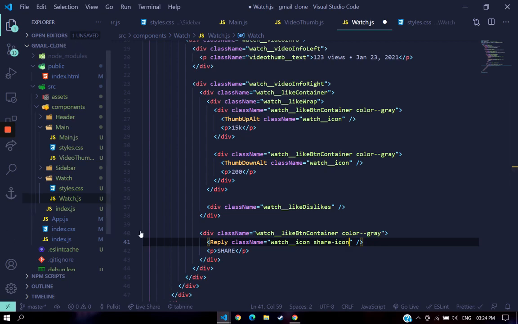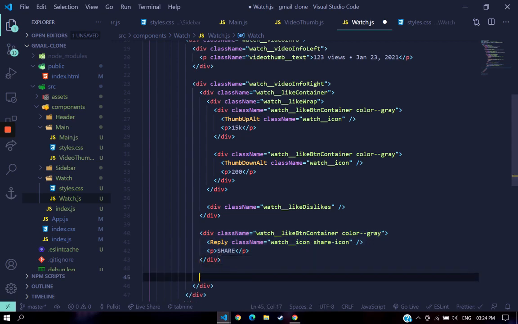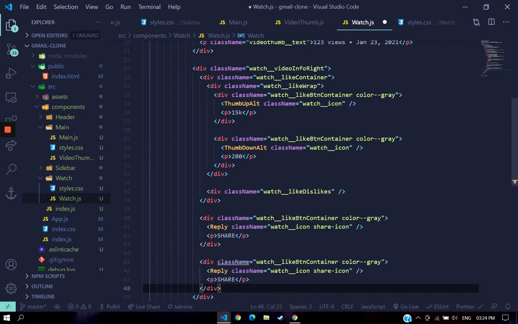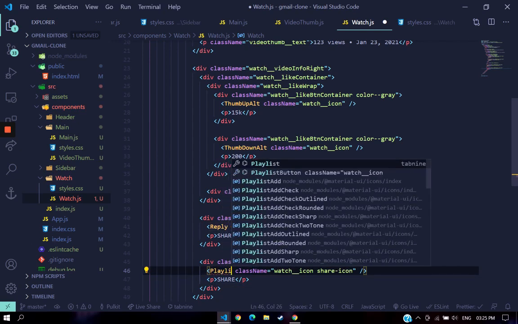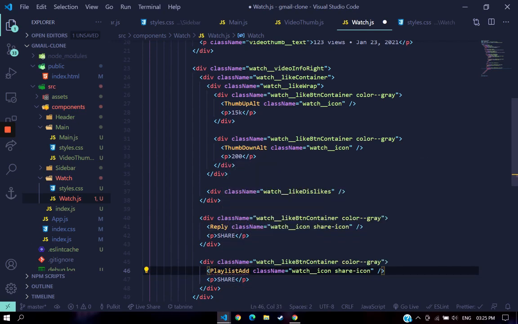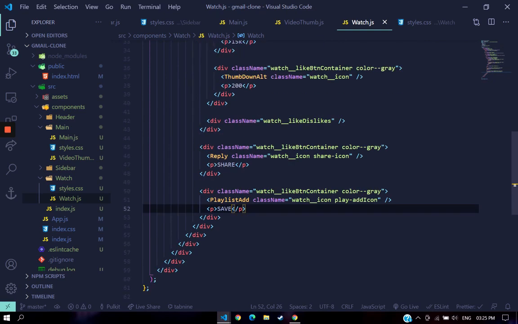Okay, anyways, so here we just copy it one more time, then paste it another time. This time we are going to have a playlist add icon. So playlist add, and make sure you auto import also. Then here we are going to have a play/add icon button, play/add icon, right? And then here we say save. Save that.